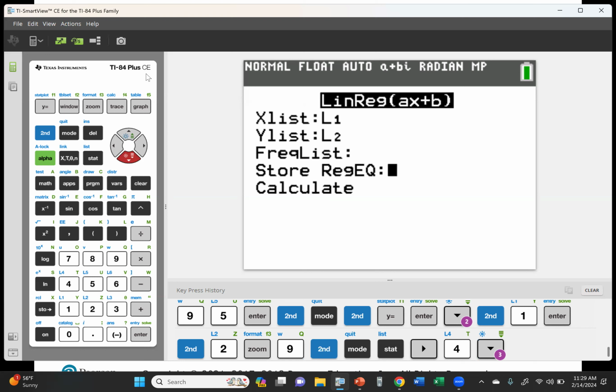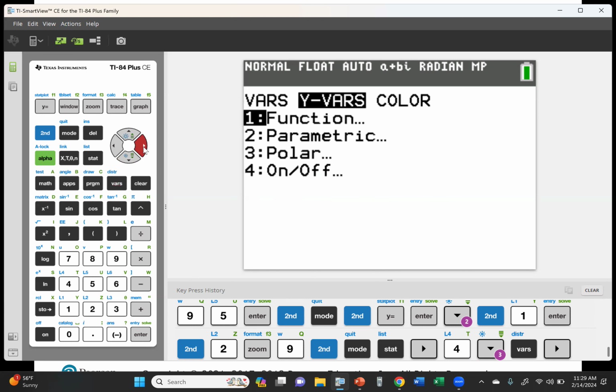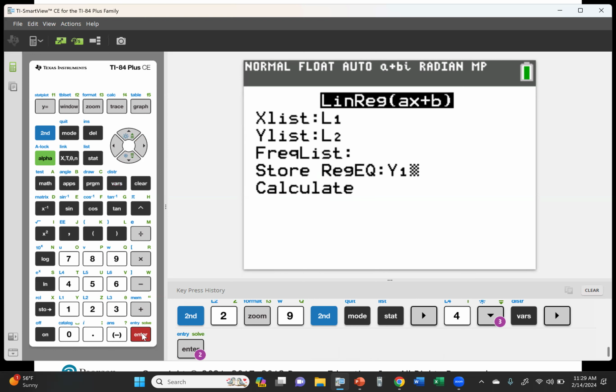So how do I find that? Do you remember? We go VARS, Y variables, function, Y1. So now it's going to store that equation in my Y1. Okay. So again, to store it, VARS, Y variables, which is the second one over to the right in the menu, function, which is number 1, and then Y1, which is number 1. Okay, so let's calculate that.